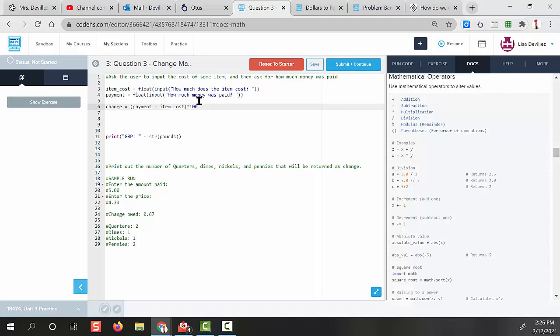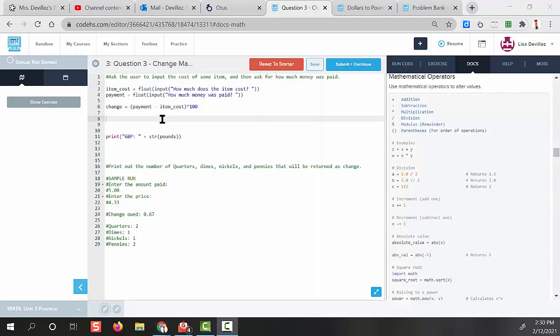And so essentially that's going to give me the change but in cents, which, since all of my coins have a value in cents, is what I need. Now I need to get a new variable that's going to represent the number of quarters. So that's going to equal... the number of quarters.